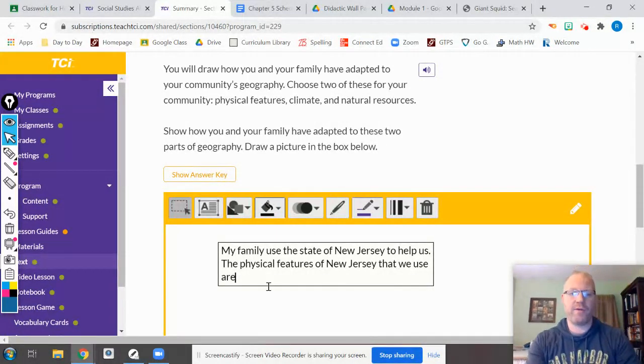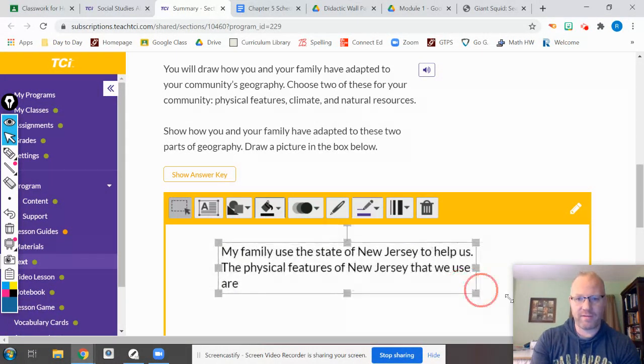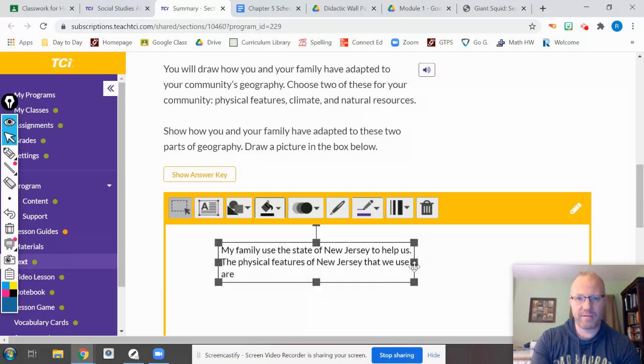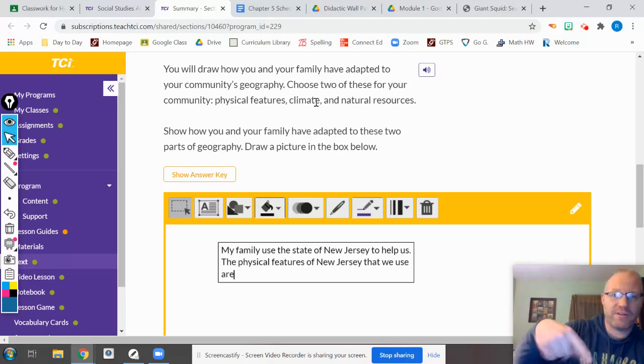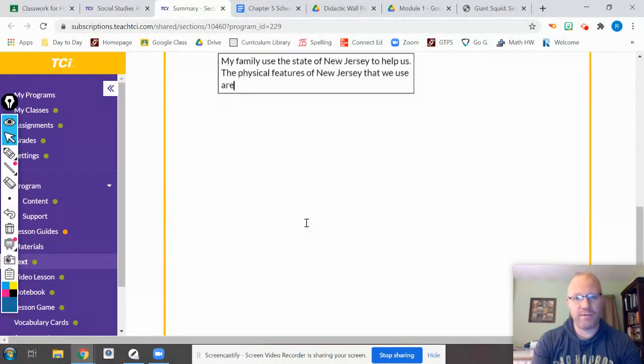are, so as I go through this, I'm pushing enter because it'll just keep going and going. I push the return button so it goes down to the next line when I feel like I've gotten far. Now, if you want to make it bigger, you can. You don't have to use the size I'm using. That's up to you. As we continue to type, give at least 2 physical features. Climate, talk about the climate, or natural resources. You should choose 2 of these things: physical features, climate, and natural resources, and list the ones that you use as your family.